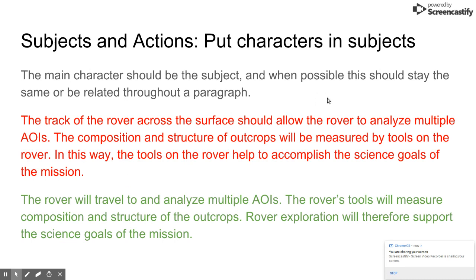The second key to subjects and actions is putting characters in the subjects. What that means is that the main character should be the subject of the paragraph, and that you should try to keep that the same through the paragraph. This is going to be one that's easier to see in this example. The track of the rover across the surface should allow the rover to analyze multiple AOIs.